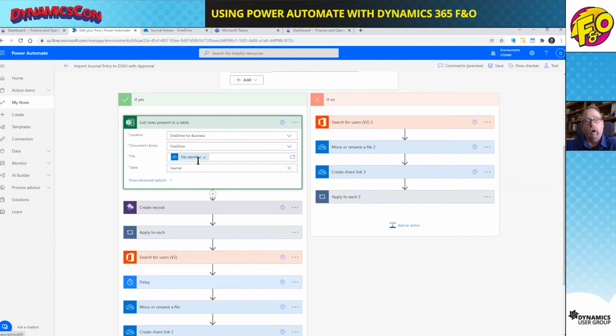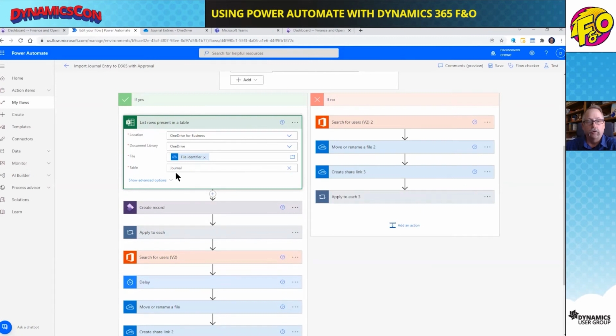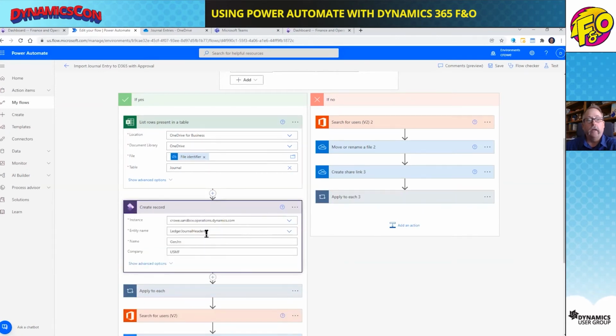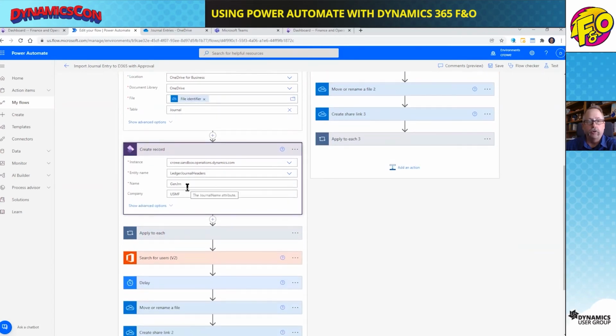I don't want to hard code a name there because I may name the spreadsheet different each time. And then I do hard code the table name because it's a little harder to get that dynamically. So I make sure the template, it's always called journal. Now I start by creating a ledger header. And again, I hard code these to come into my general journal, but they could come into a different journal if you wanted to. You could even automate the posting. I don't do that yet, but you certainly could.